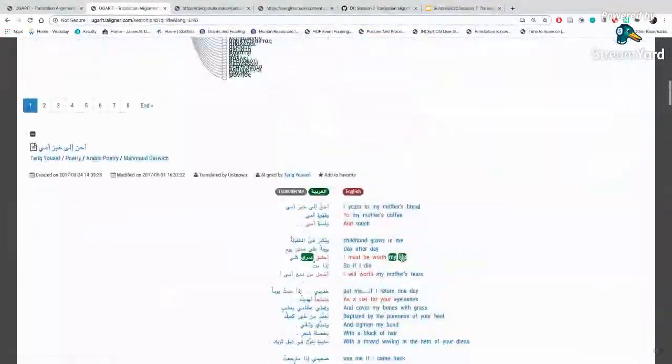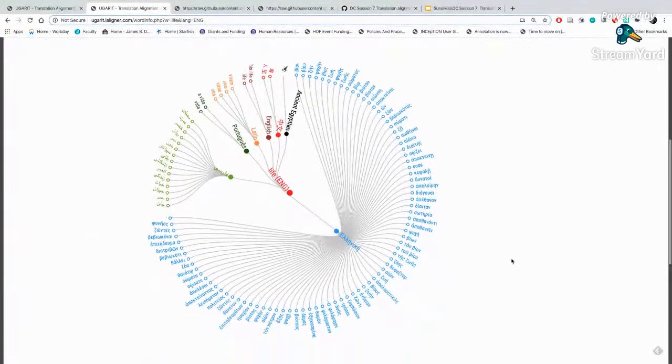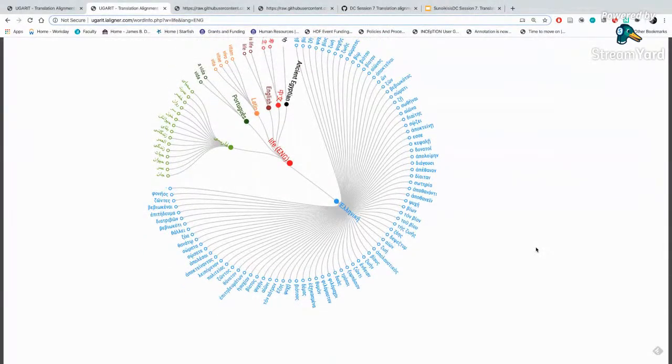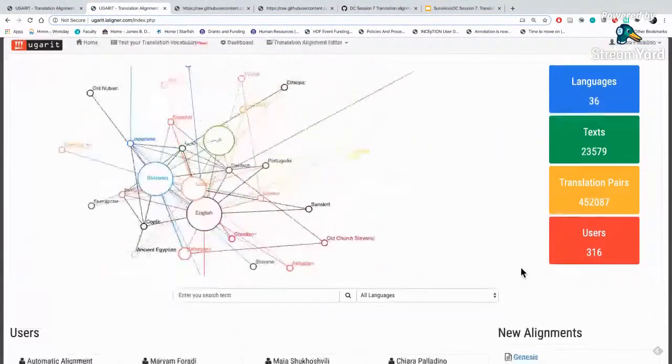And if you click on one of these words, it's also going to open up a prettier representation of the graph, where you can have a global view of all the corresponding translations and a general idea of which language is prominent in that. So this is pretty much it.